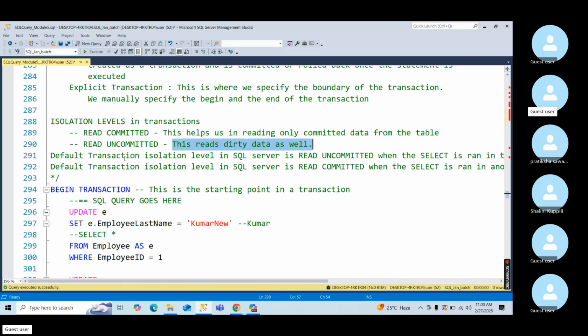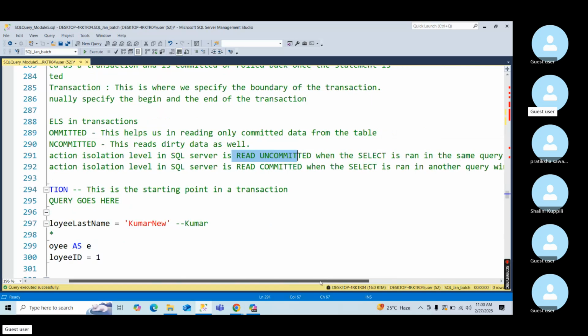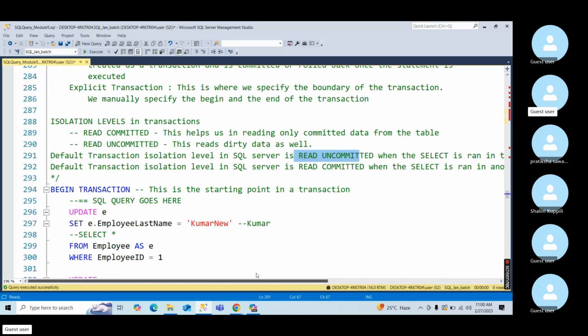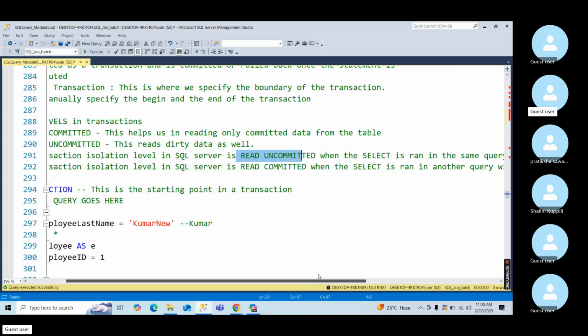Okay. So the default transaction isolation level in SQL Server is read uncommitted when the select is run in the same query window, and the default transaction isolation in SQL Server is read committed when the select is run in another query window. I will explain this.